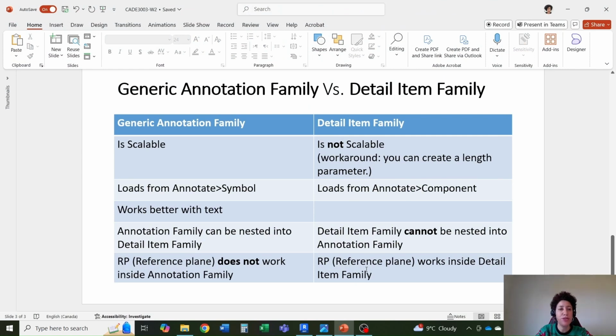In this video, I'm going to show you the difference between generic annotation family versus detail item family. Both of them are 2D families. Generic annotations are scalable. I'll tell you what's scalable in Revit, what it means. Detail item families are not scalable.